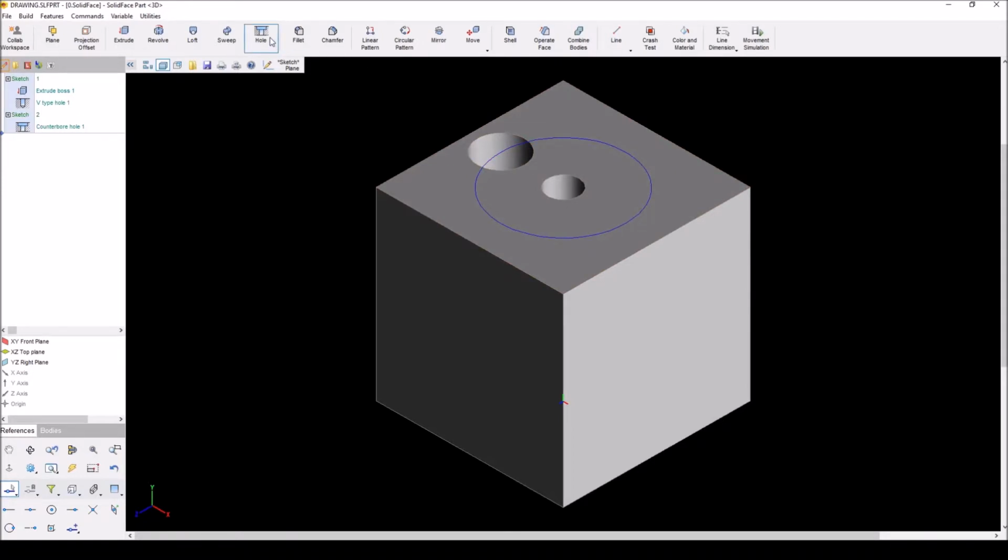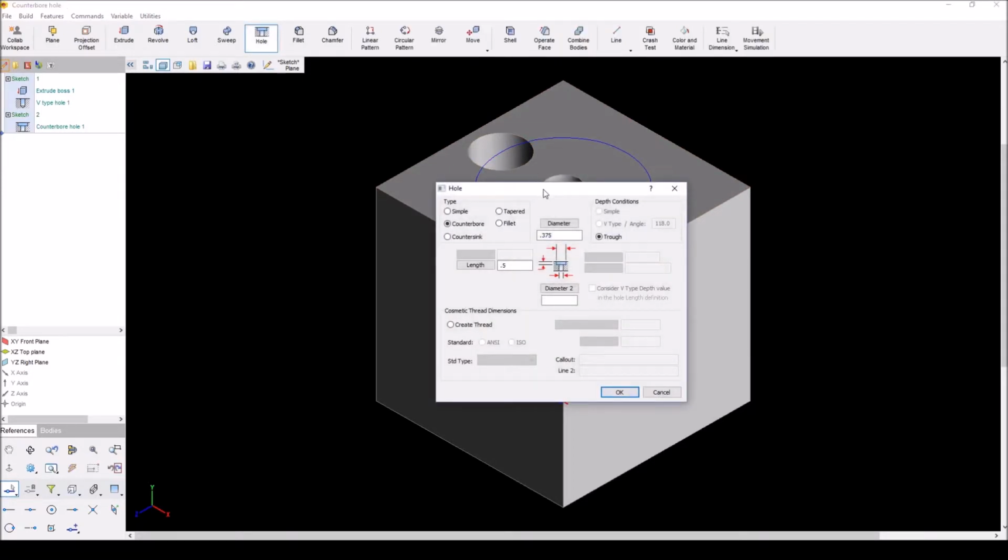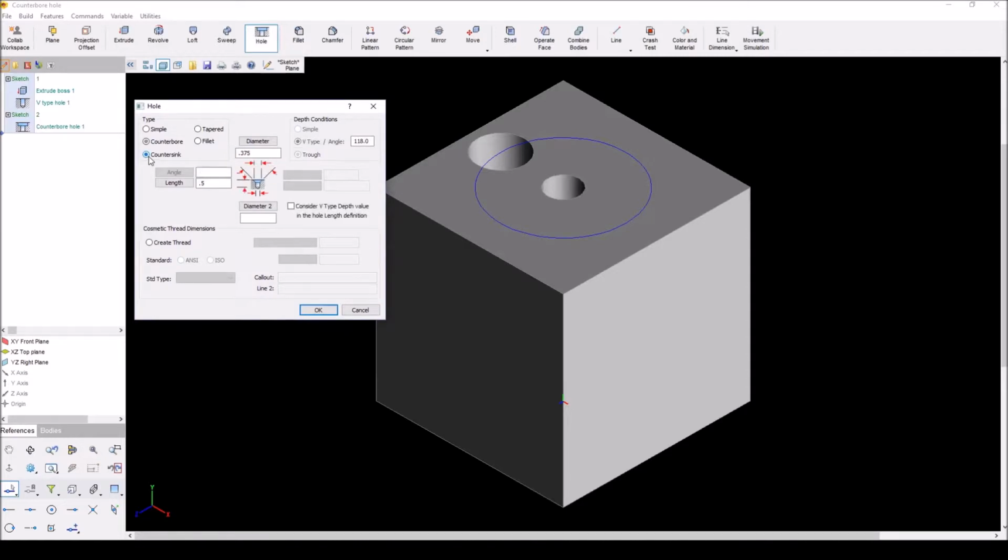I'm going to open up the hole tool again so we can go through some of the other options. So we just did counterbore. So now we're going to go over countersink. Now, countersink generally has an angle of 90 degrees or 45 degrees, or actually usually 90 degrees, as well as a starting diameter and a hole diameter.